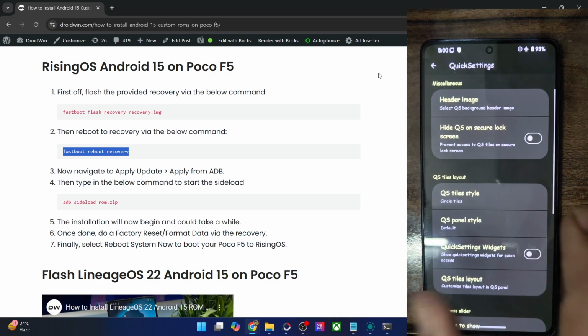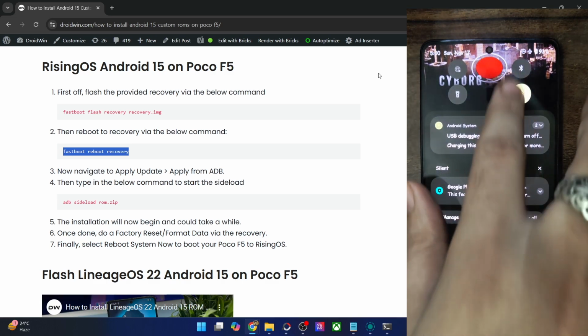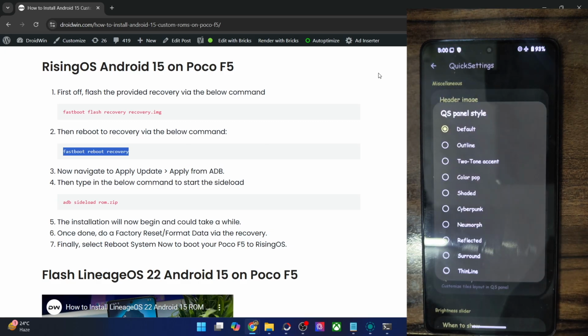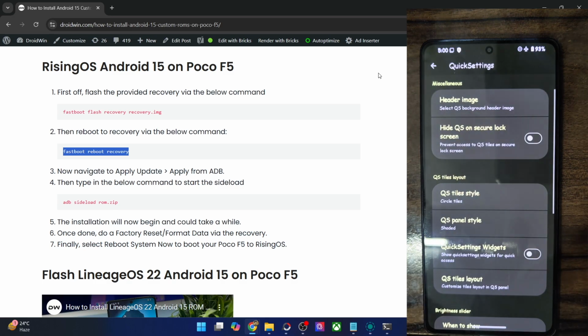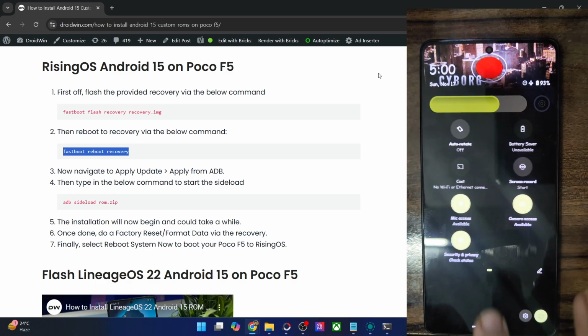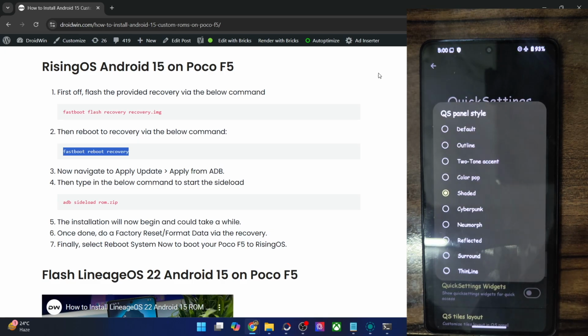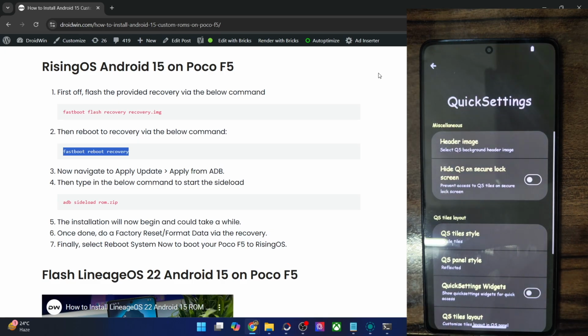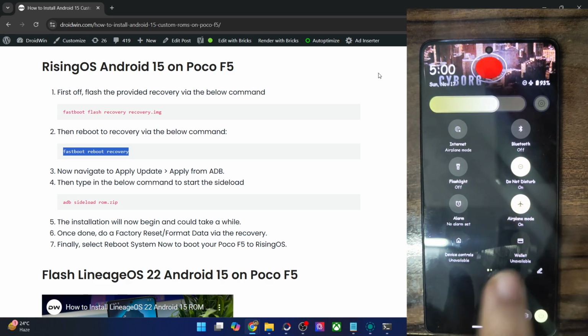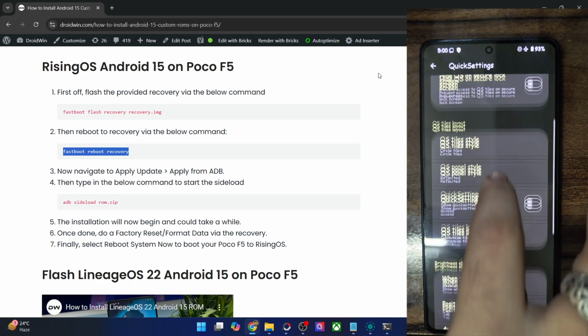Then QS styles, let's change the shape, and this is the one which you get in Android 11, I suppose. QS panel style, let's go with the shaded, and let's see how it looks. So it's not quite that great. Let's go with the reflected one. Give it a few seconds, and well, it will get the job done.